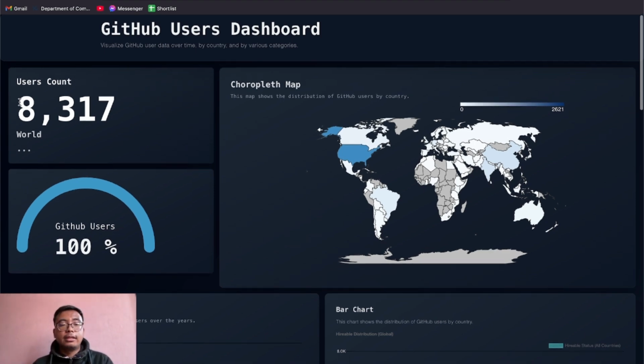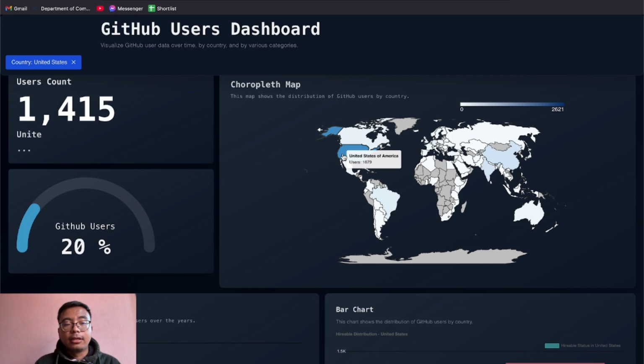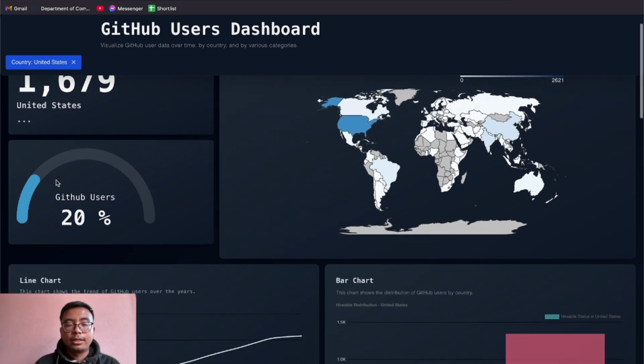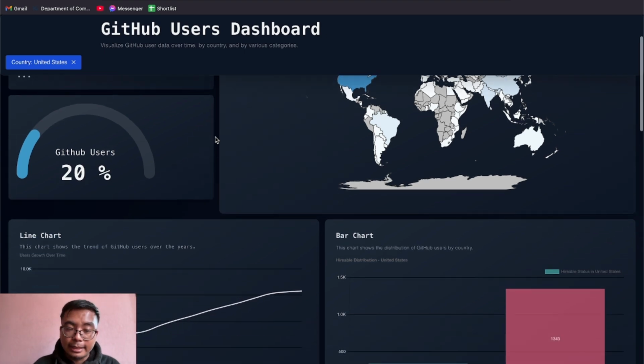For now you can see there's 8,317 users, and next down to it there's a world. So let us take an example of United States. Once I click on the United States, you can see there's a filter called United States up on the dashboard. The GitHub users has now changed to 1679, and the country has changed to United States. Similarly, the progression arc is now 20%. That means the GitHub users are 20% of the total population, or for this data set.